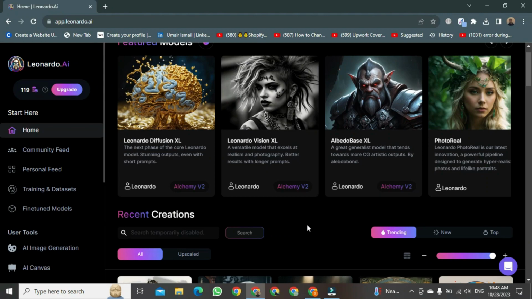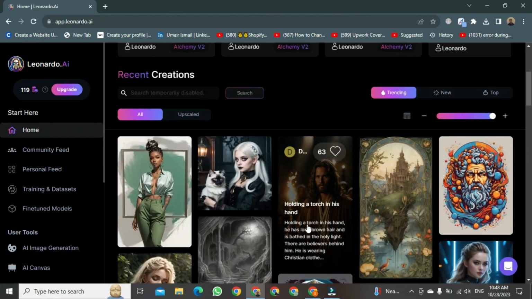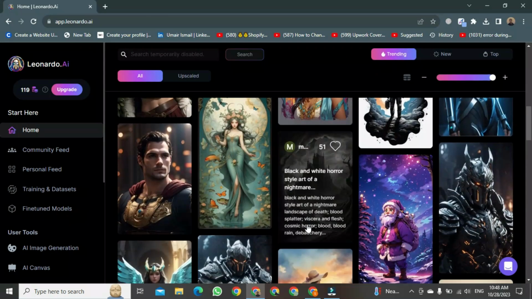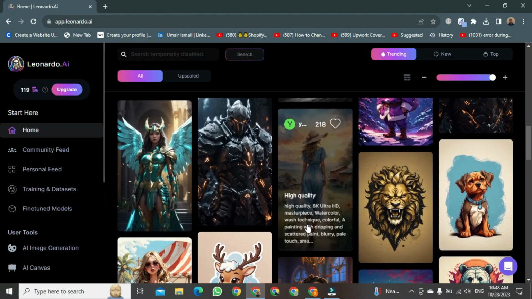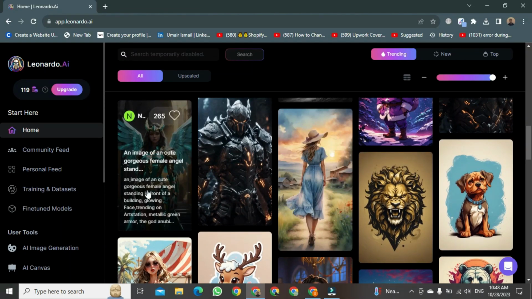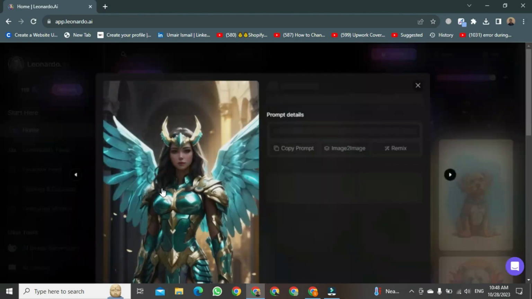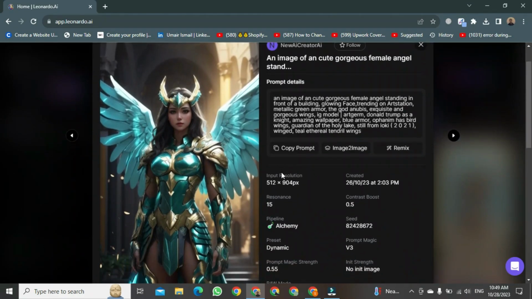After signing in, as you know, we want to make an AI avatar model. For this, we'll scroll a bit. You can choose any model that you like. Select the one you prefer, just like I'm selecting this model here. As soon as I click on it, a new format will open in front of you.